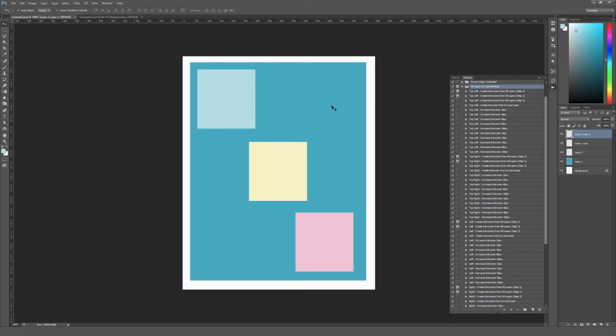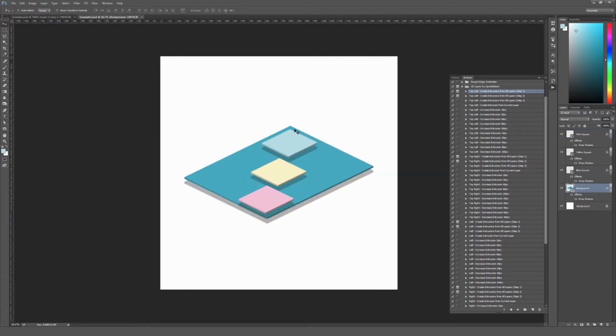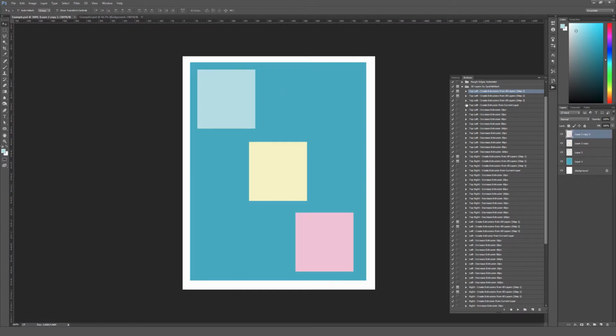I actually won't be running the entire action because it takes a couple minutes, at least in my experience, to go through everything, and then when you do that, you'll end up with a file that looks something similar to this. But basically all that you have to do, once you load up that action, is choose from a few different options like top left, top right, or left, and that's where it's creating the 3D extrusions from.